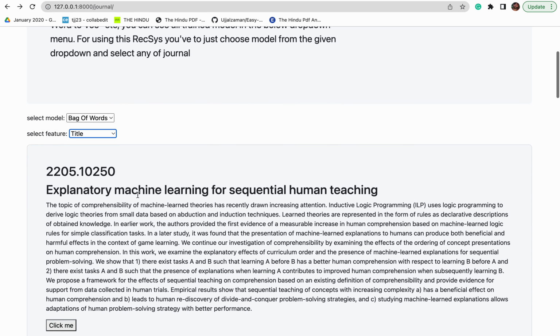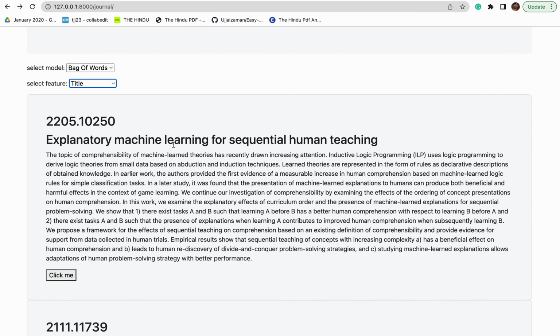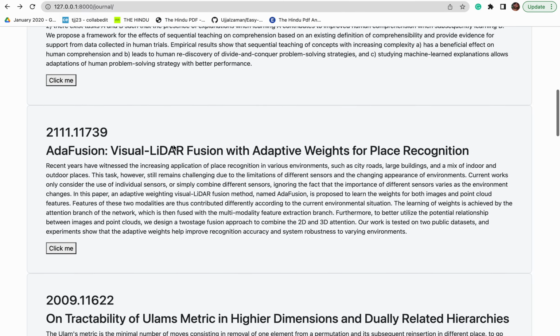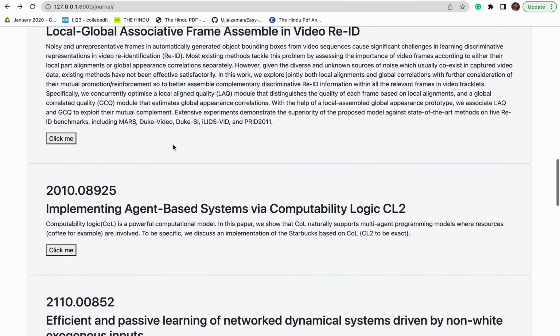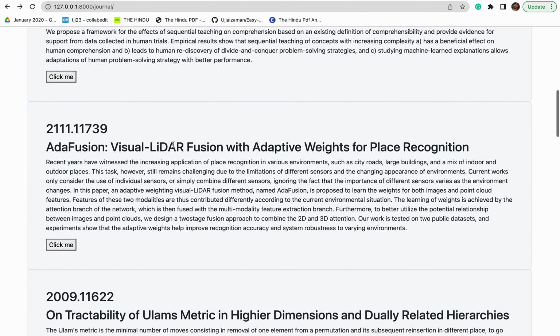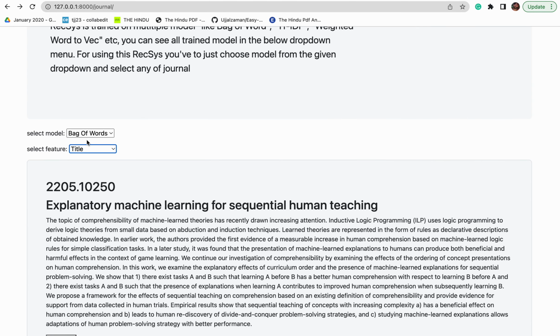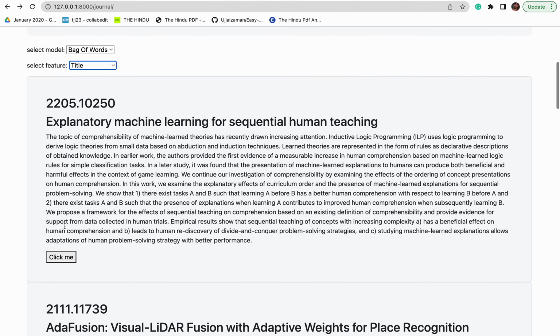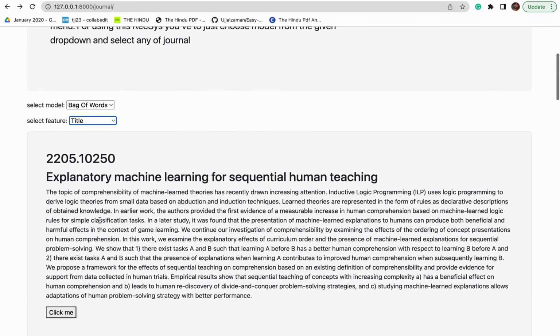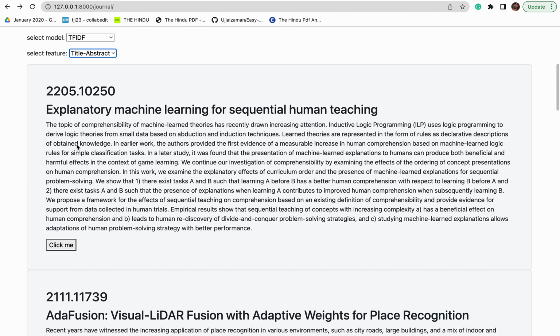Okay, and here we have some research papers. Whenever I click here on "click me", it will recommend some research papers. Before that we have to select some technique, like I choose TF-IDF, and let's choose the feature as title and abstract, so it will take insight from both. And I'm clicking here.